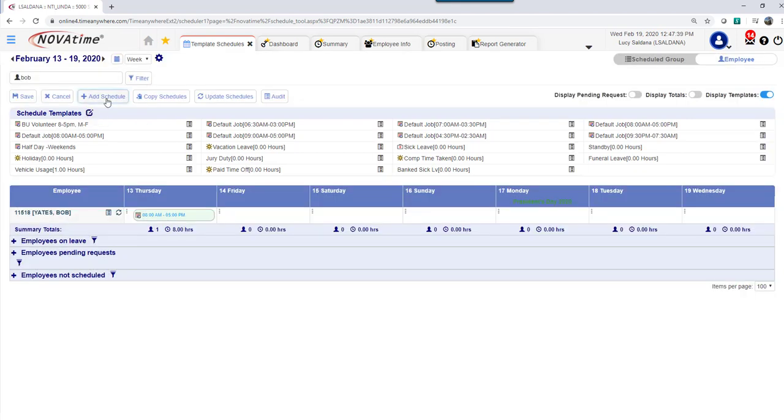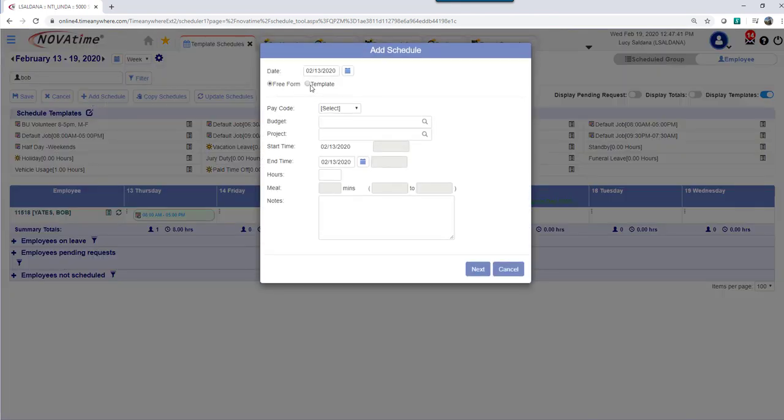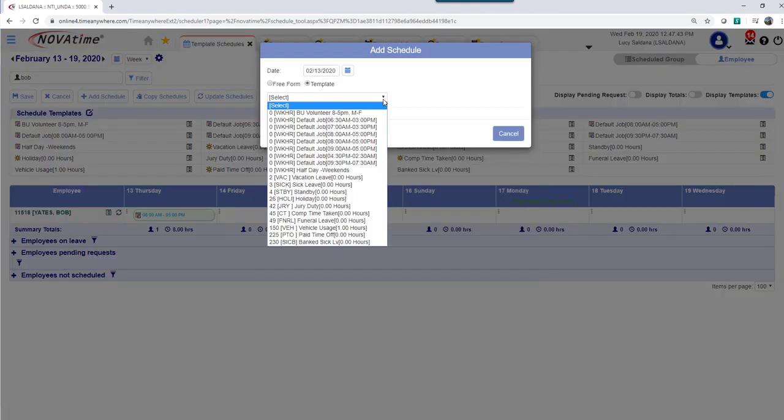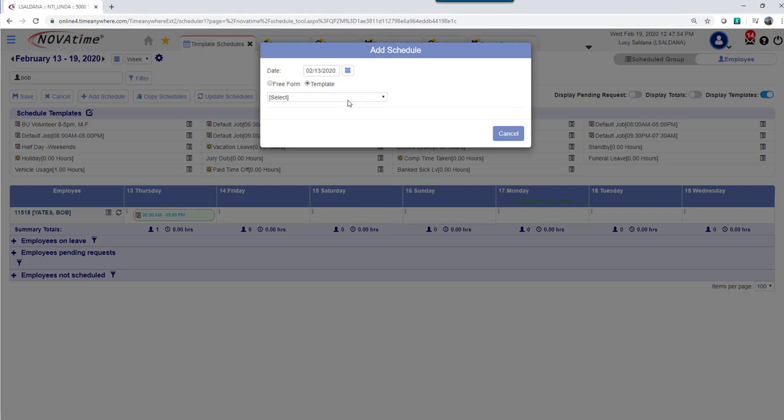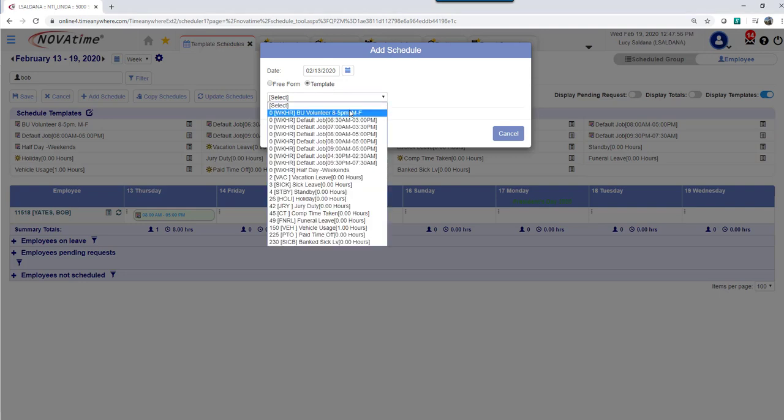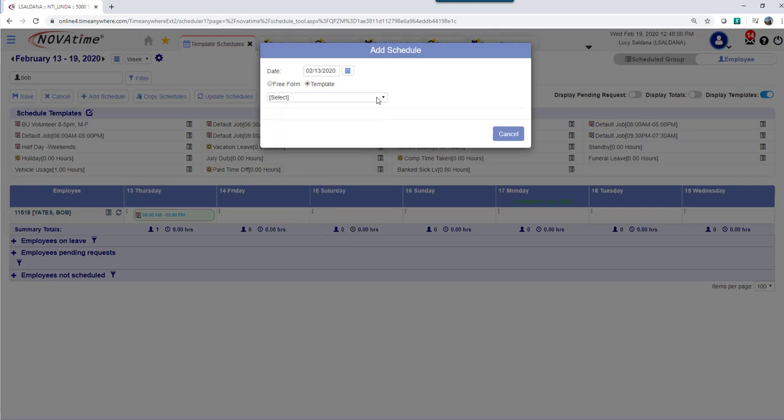And so going forward, if you go to add schedule and click on templates, there's my budget unit volunteer, 8 to 5 p.m., Monday through Friday. And that's how easy it is for you to create a template for a specific schedule, for example, a schedule that you're often going to be using.